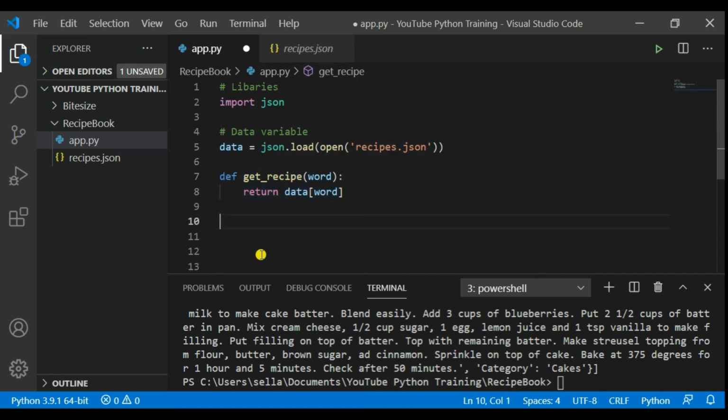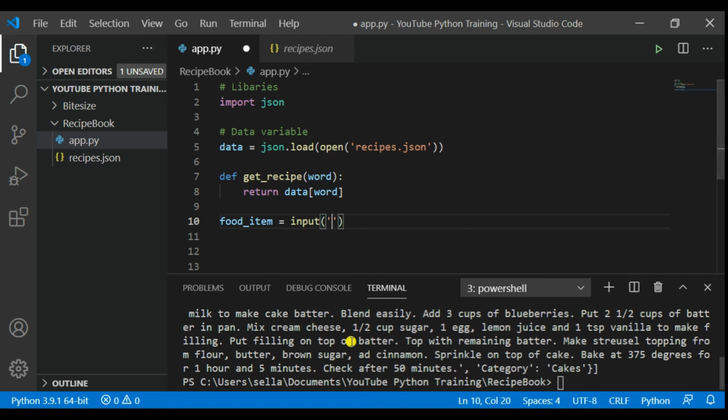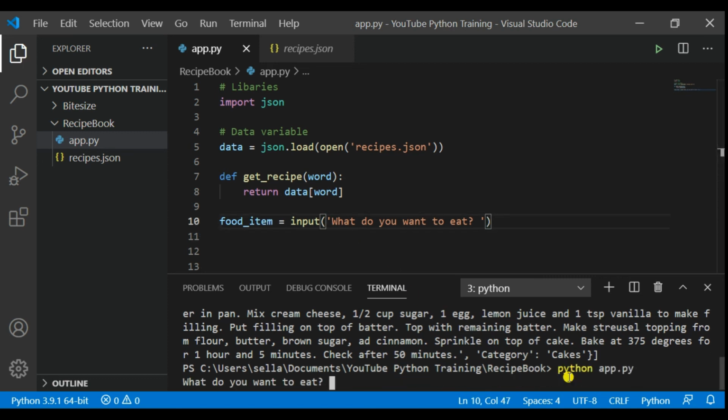Now let's define a new variable that's going to store our new word, which would be, let's say, food item equals input. And in here we can give a string argument, which would be the prompt in the terminal to enter the food item. So let's put, what do you want to eat? Okay, and then let's just see what that does for us now. So let's control save and run the app.